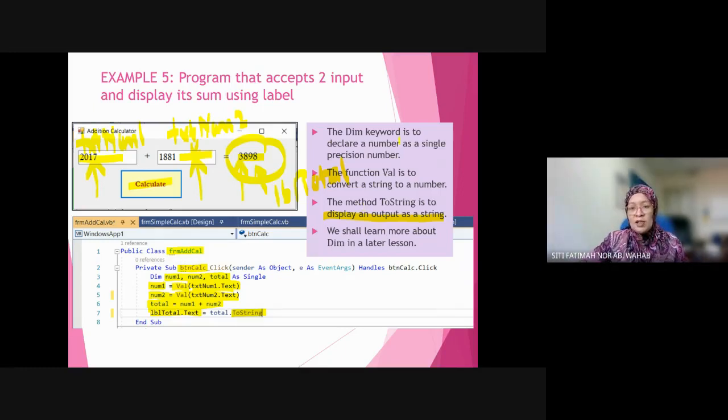So the Dim keyword is to declare a number as a single precision number. The function val is to convert a string to a number. The method toString is to display an output as a string. And we shall learn this in a later lesson.